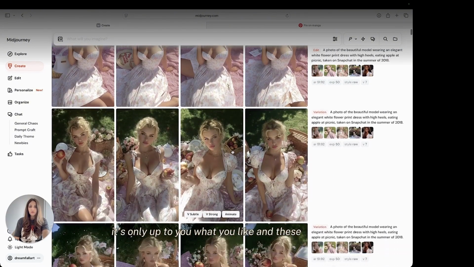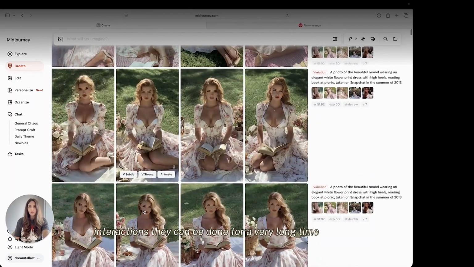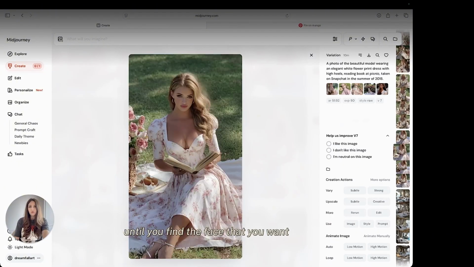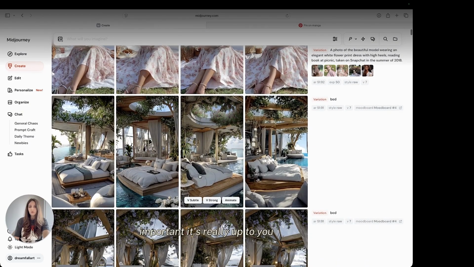And these iterations can be done for a very long time until you find the result that you want, until you find the face that you want. It's really, really important. It's really up to you.